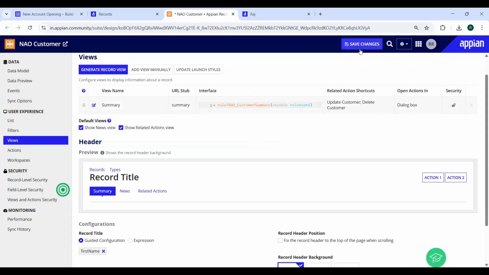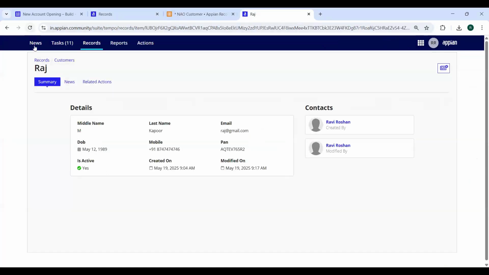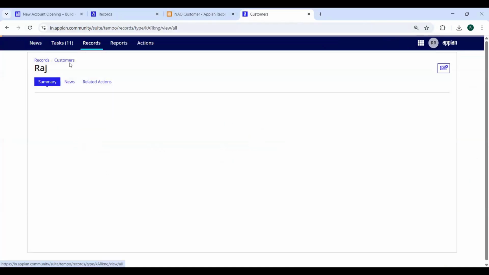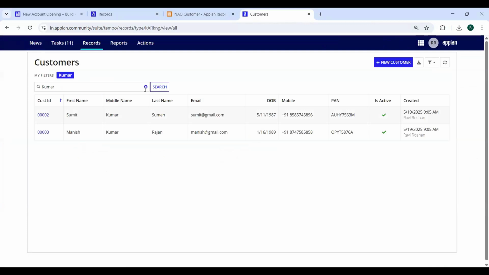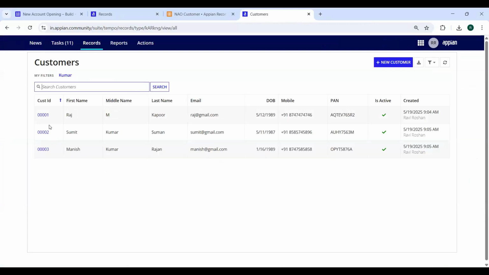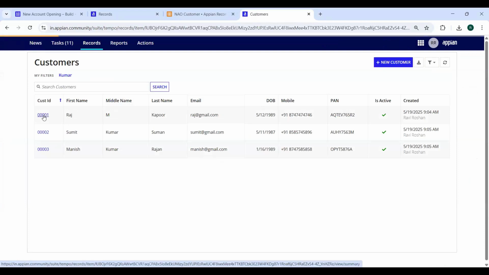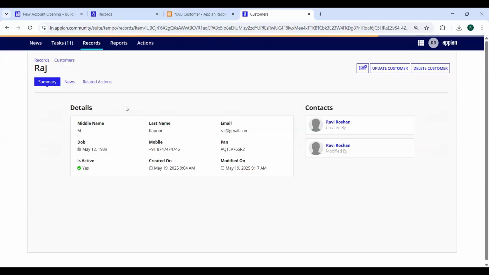And then save the changes. Now what changes will it make to your system? If you go to the record and refresh it, let me go to the record here, customers. Now we have this record. Let's say I want to make some changes on the record. So click on the record. You will be able to see the summary page, and you will also be able to see those related actions directly available here.